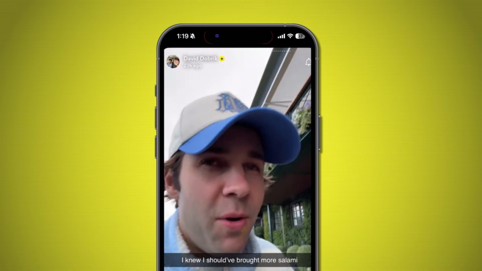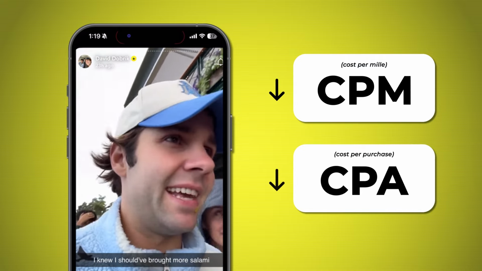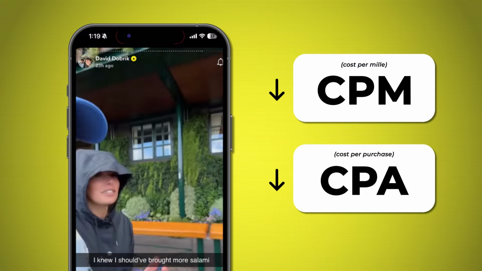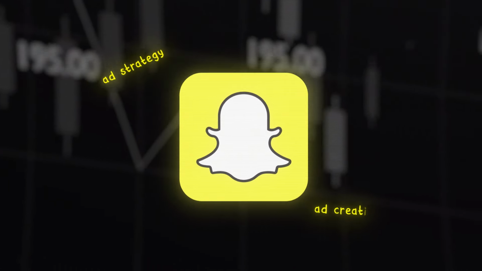Now, what's fantastic about Snapchat versus Meta or TikTok is that the CPMs and the cost per purchase can be extremely low. There's less competition of companies advertising on there, which gives you more space to bid lower on these campaigns. And Snapchat can convert very well if you've got the right ad strategy and the ads on the platform.